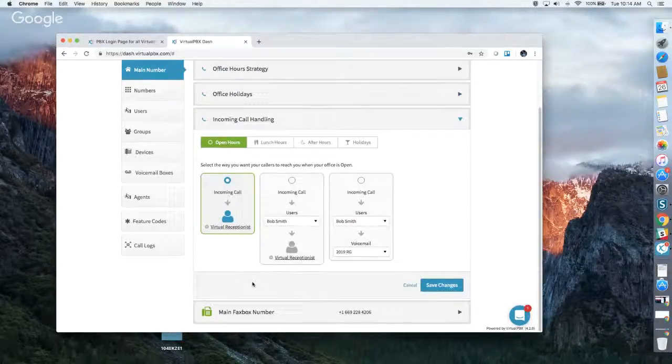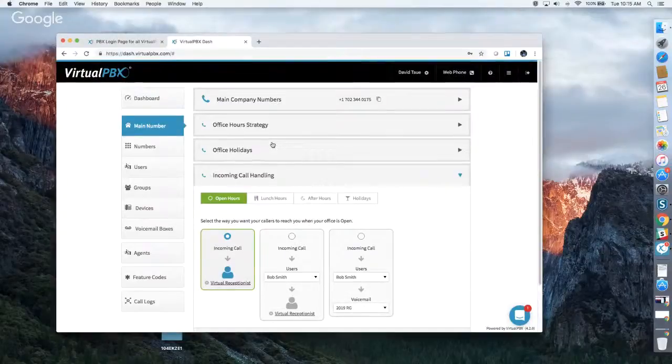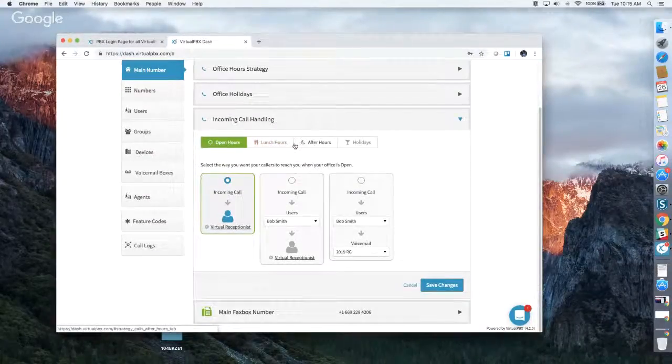Incoming call handling. So this is how your main numbers are routing calls. Now on default, I'm on the open hours because that's typically what most people are focused on. But you also have these tabs here for lunch because I put that check mark up there under office hours. Right, then after hours, so when you're closed, and then we have another tab for holidays because I have holidays and put it on the system.